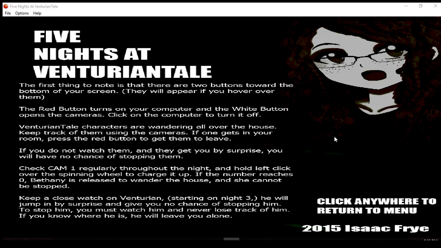Check cam one regularly throughout the night and hold left click over the spinning wheel to charge it up. If the number reaches 0%, Bethany is released to wander the house and she cannot be stopped. Keep a close watch on Venturian starting on night 3. He will jump in by surprise and give you no chance of stopping him. To stop him, you must watch him and never lose track of him. If you know where he is, he will leave you alone.